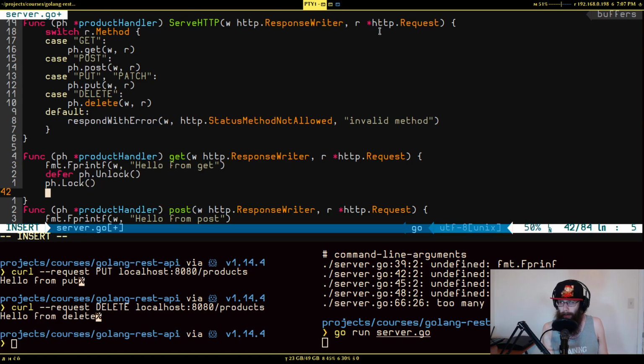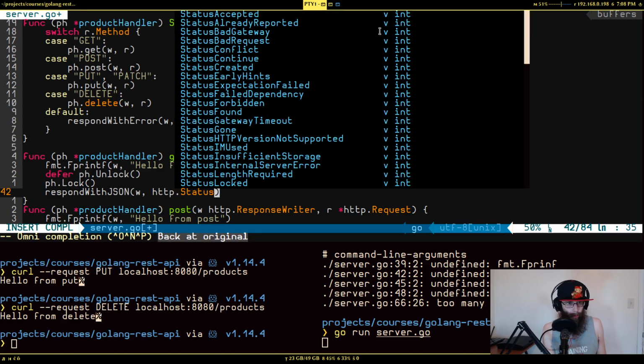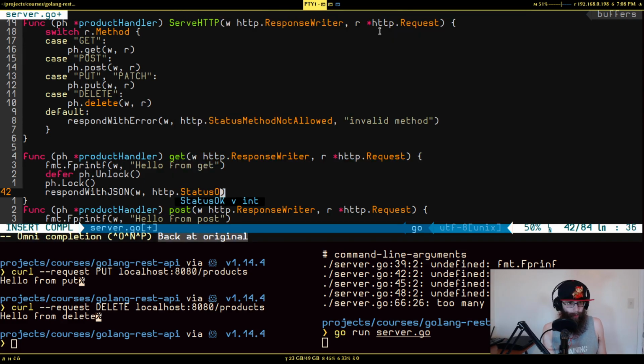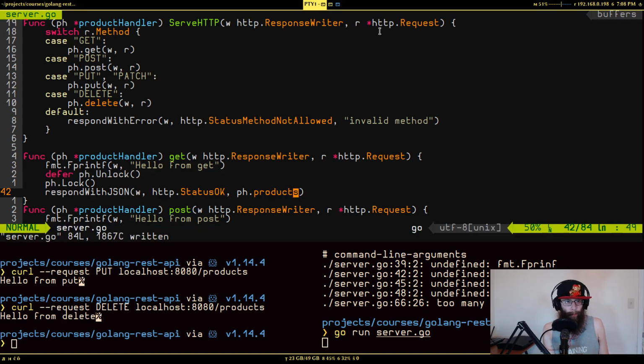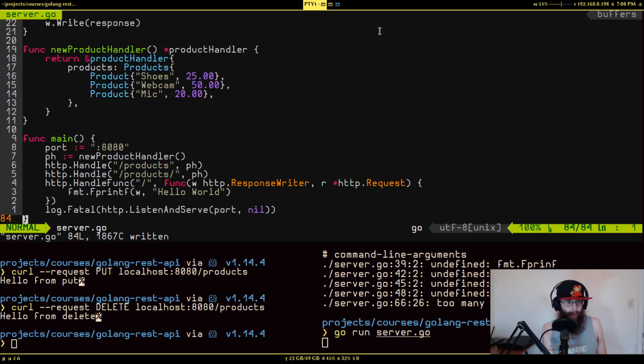And then it's just going to do a respond with JSON, passing in the writer, HTTP status. I think it's okay. Okay, yeah. And then the thing we're going to have marshaled in the JSON is just ph.products. This will basically give us all of the products that we have defined, which, if you recall, right now there's only 3 of them.